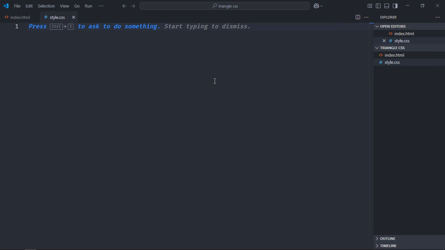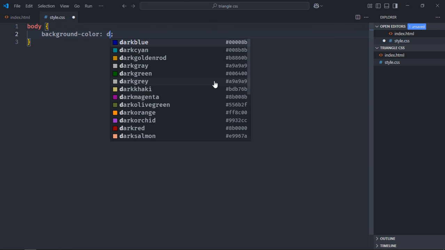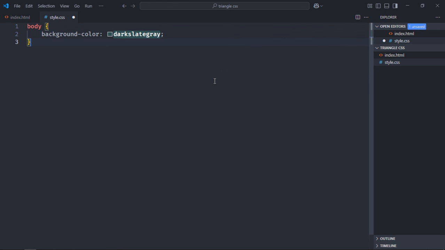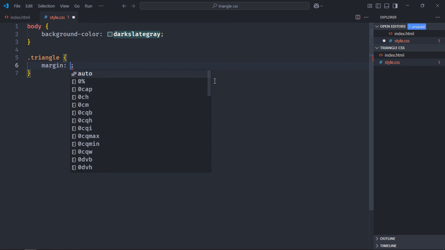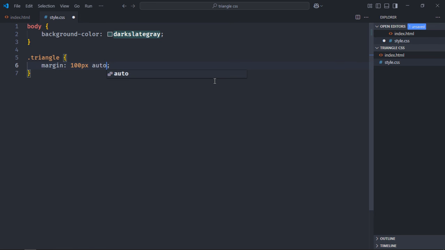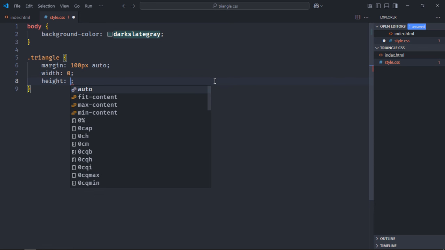Style.css. Select body element. Background color will be dark slate gray. Select triangle class. Margin will be 100 pixel and auto. Width will be 0. Height will be 0.